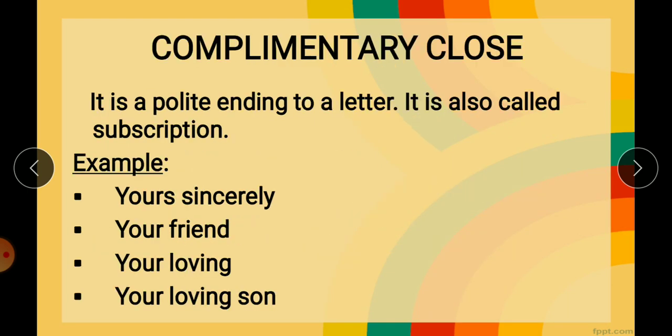Now coming to complimentary close. It is a polite ending to a letter. It is also called subscription. So जब हम letter end करते हैं, we politely end the letter, right? And this is known as subscription also. And how do we end it? By writing yours sincerely, your friend, your loving son, and so on. इस तरह के words हम लिखते हैं ना?